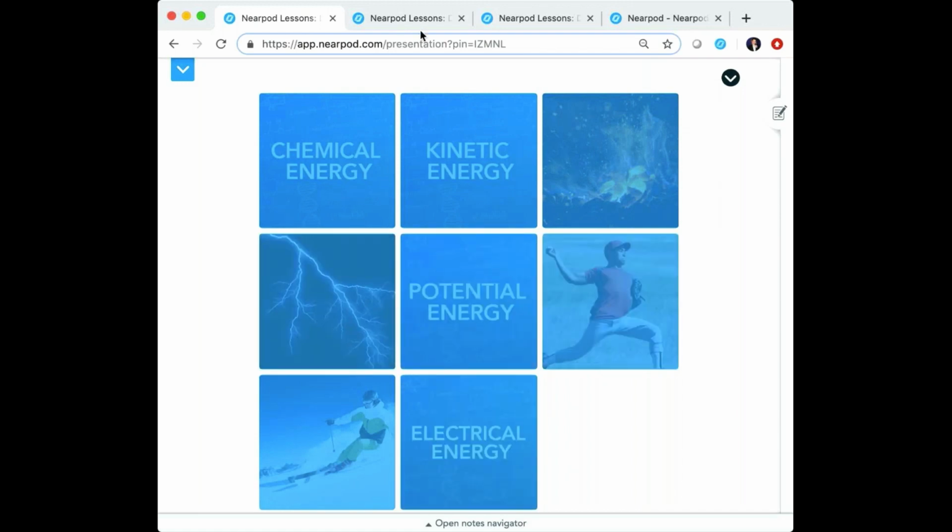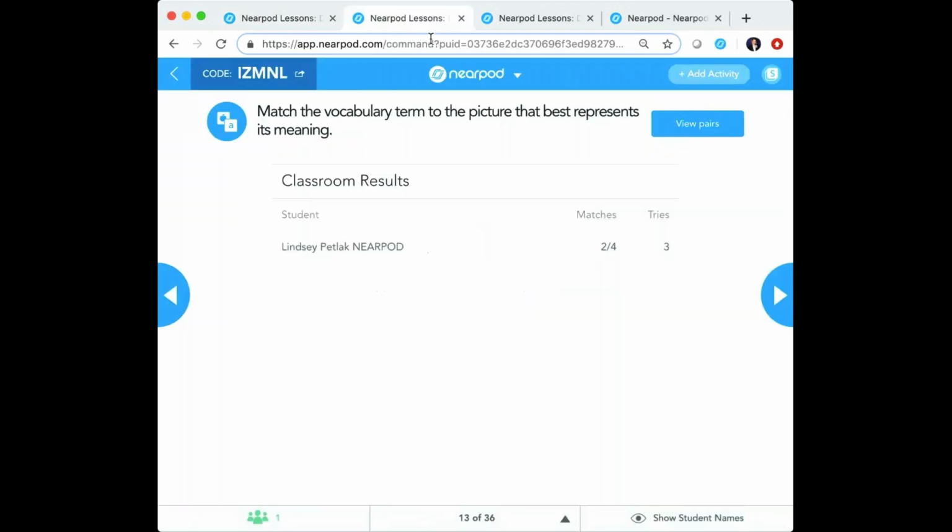What's really great about this is whenever I jump over to my teacher view, I can see not only the accuracy of each student participating, but I can see the fluency of that skill by how many tries it took that student to make those correct matching pairs.